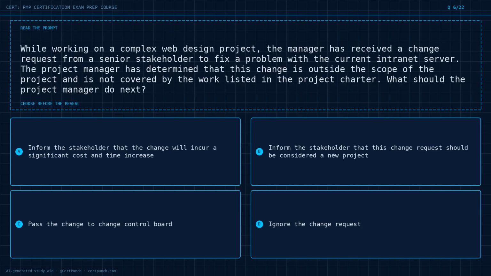Question 6 of 22. While working on a complex web design project, the manager has received a change request from a senior stakeholder to fix a problem with the current intranet server. The project manager has determined that this change is outside the scope of the project and is not covered by the work listed in the project charter. What should the project manager do next?